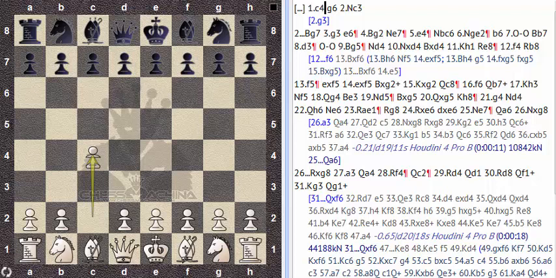And this is by no means a gem of a game. This is not a grandmaster level game. This is not even an international master level game. This is just a club level game, a hobbyist level game, and it serves to show the most common ideas behind the 1.c4 English opening. So let's begin.